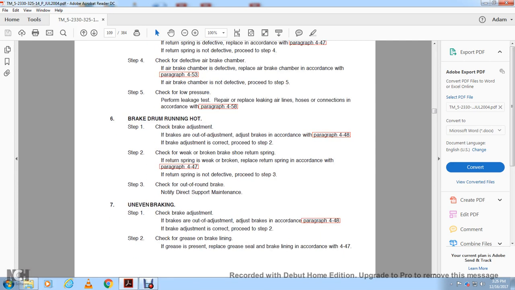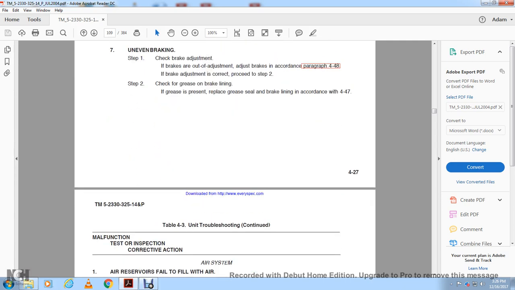Uneven braking. Step 1. Check the brake adjustment. If the brake is out of adjustment, adjust the brake in accordance with paragraph 448. If the brake adjustment is correct, proceed to Step 2. Step 2. Check for grease on the brake lining. If grease is present, replace the grease-soaked brake lining in accordance with paragraph 447.